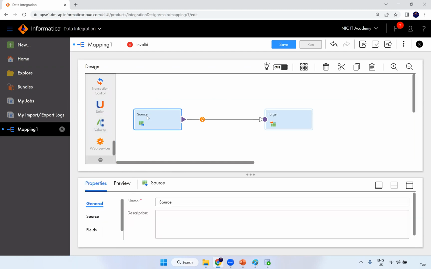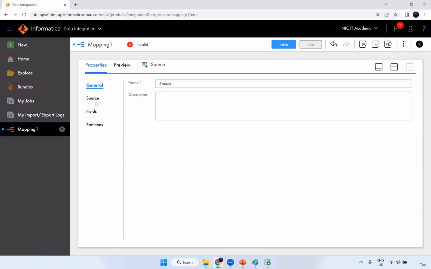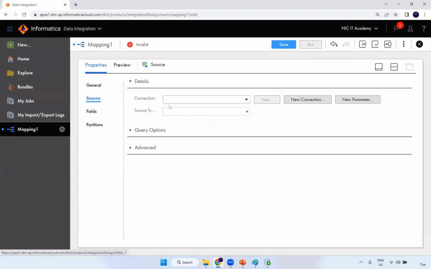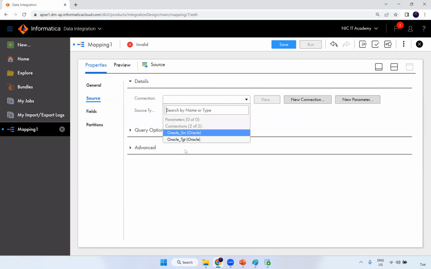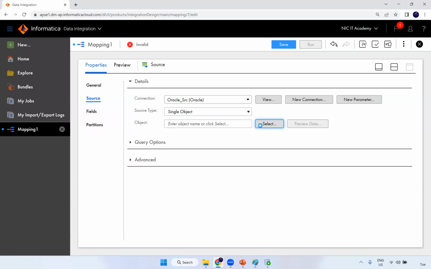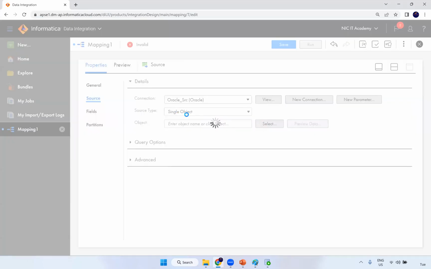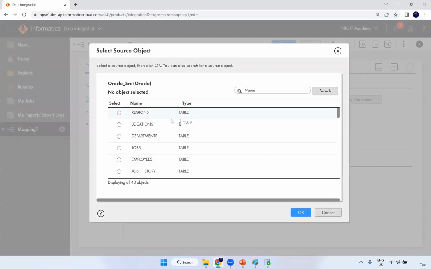But here you have the source. Click on the source, go to maximize, go to source here, choose the connection. Which connection do I have to choose here? Source. I can choose this connection. Select single object only, right? Yes, single object only. Which object do I have to select here? I have to select the employees table.